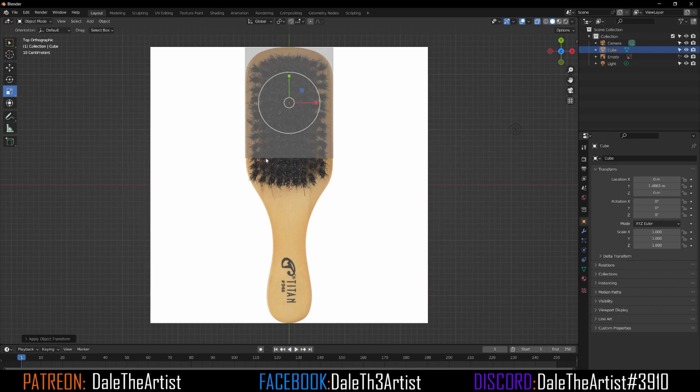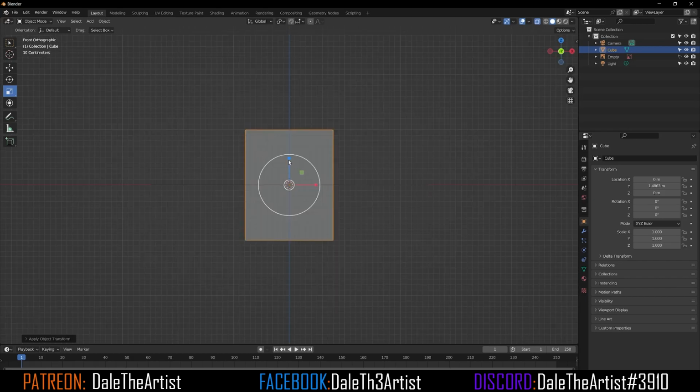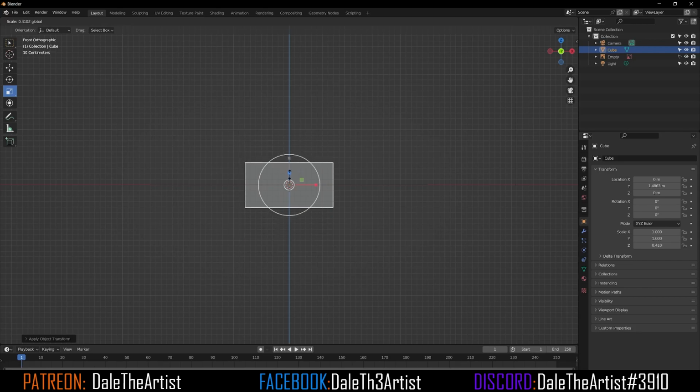Now I want to press 1 to go to the front view, and I want to just scale this up and down, which is the Z axis. So we have the thickness of the brush. I want it to be somewhere around here. It looks fine. Control A, reset scale. I usually reset the scale whenever we make any adjustments in object mode, because later on you'll get some discrepancies.